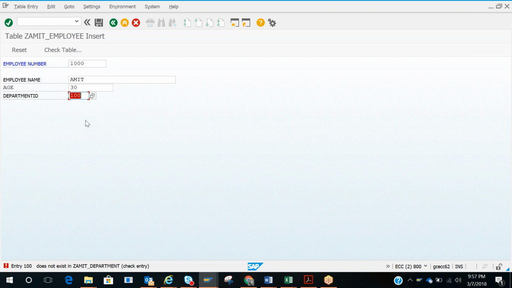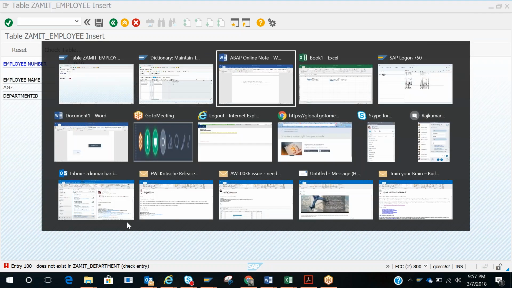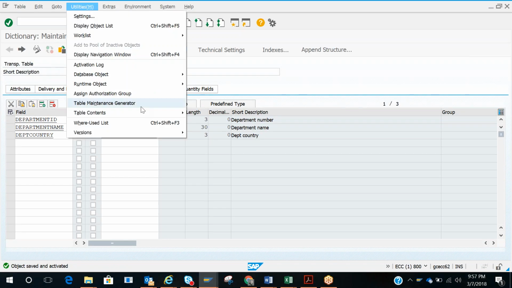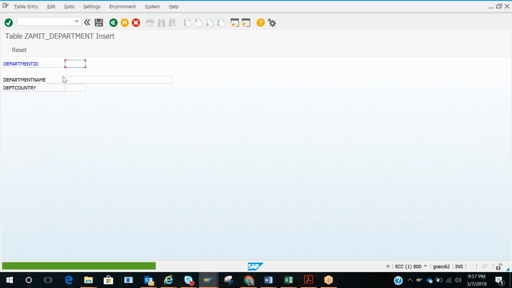Okay, so now what it is telling is that this entry 100 doesn't exist in the department check. So JDAM is the department. First we need to maintain entries in this check table, and only then will it check there.